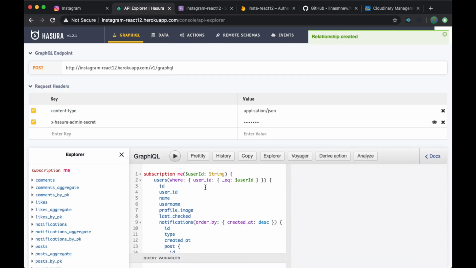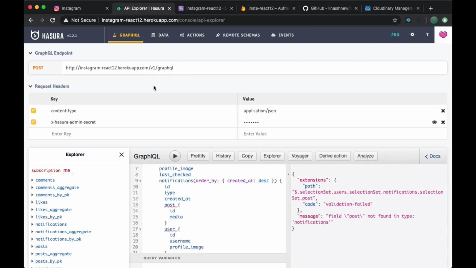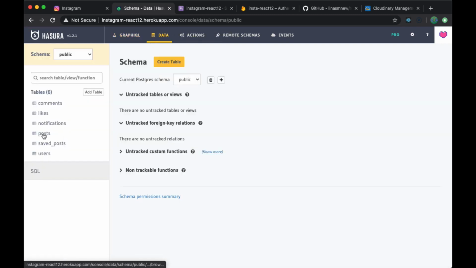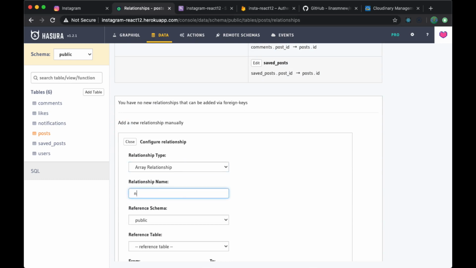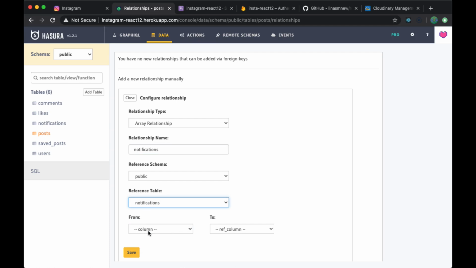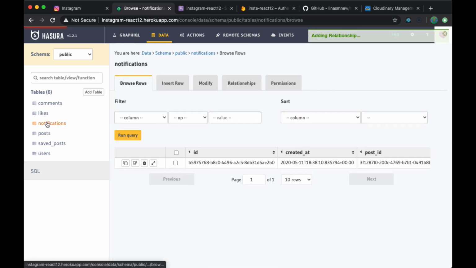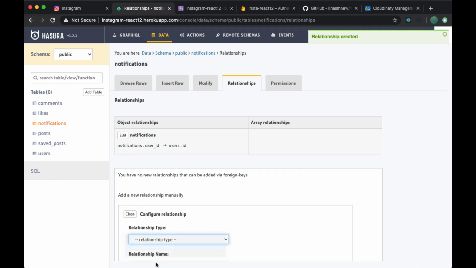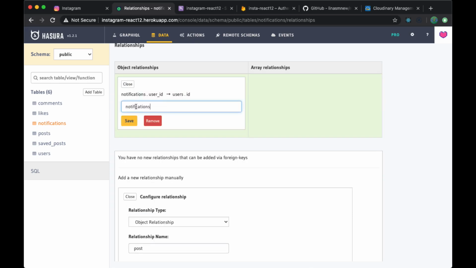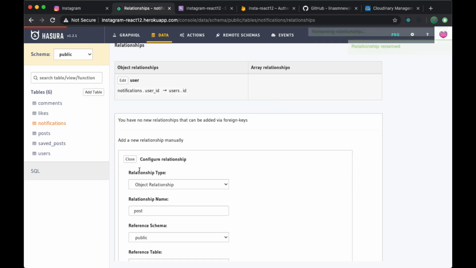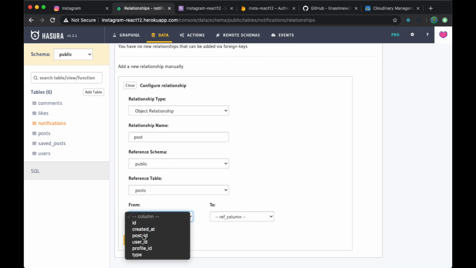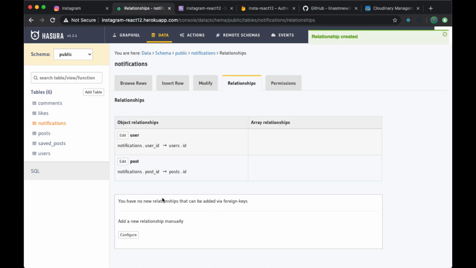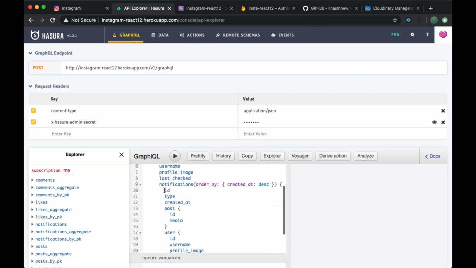Okay, now we should be able to query for notifications. And we're also going to need to set one up with post. So for posts, we're going to have an array relationship, notifications, reference table notifications from the ID to the post ID. Then on notifications, an object relationship called post. This shouldn't be called notifications, this should be called user. And an object relationship called post, referencing the table posts from the post ID to the ID. All right, let's try this now. Okay, good.